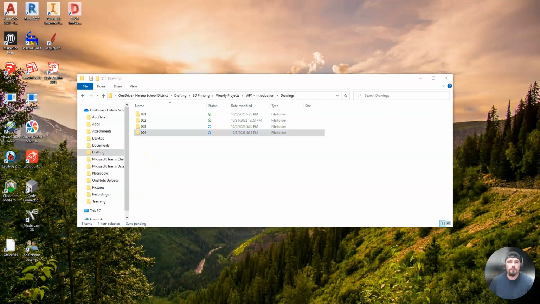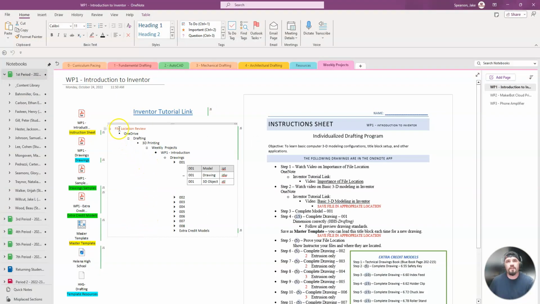If I open up OneNote, you will see this is my file location. We have clicked through these various windows from OneDrive to making a folder called drafting, then 3D printing, weekly projects, and then the WP1 introduction. Inside that one is drawings. Inside drawings, we just went over it all the way down to 008 and then an extra one, extra credit models. Inside each folder, you will not have these models yet. I have them, but you will not until you get into basic 3D modeling within Inventor.